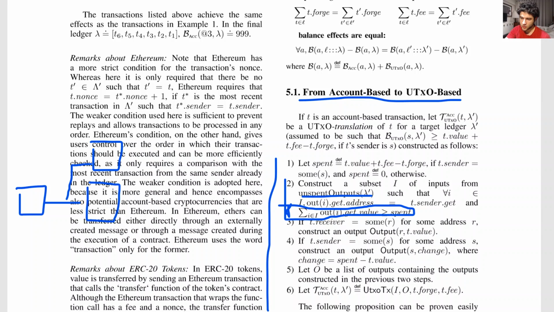And so we pick our set of UTXO that is large enough to match the amount of money we're sending in the accounting-based transaction. Because remember, this is all based off an accounting-based transaction, right?